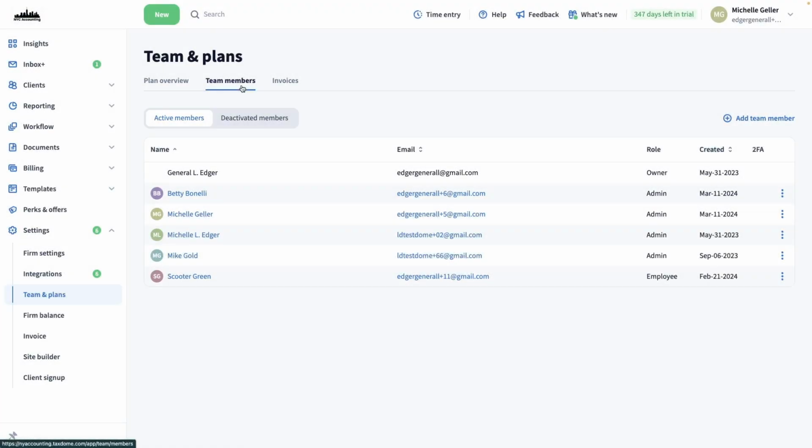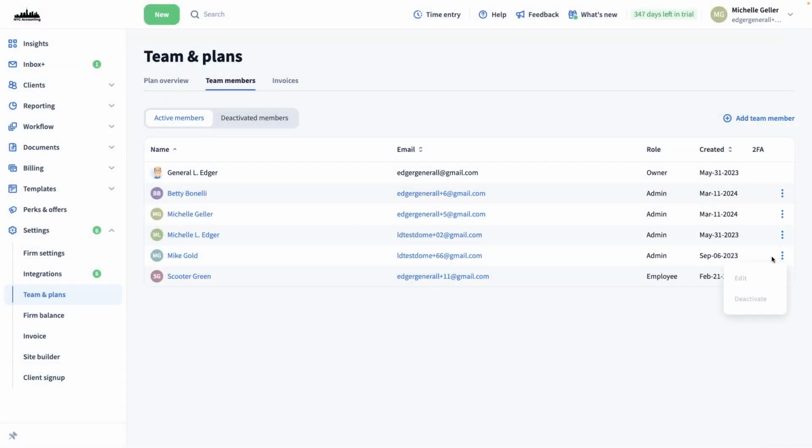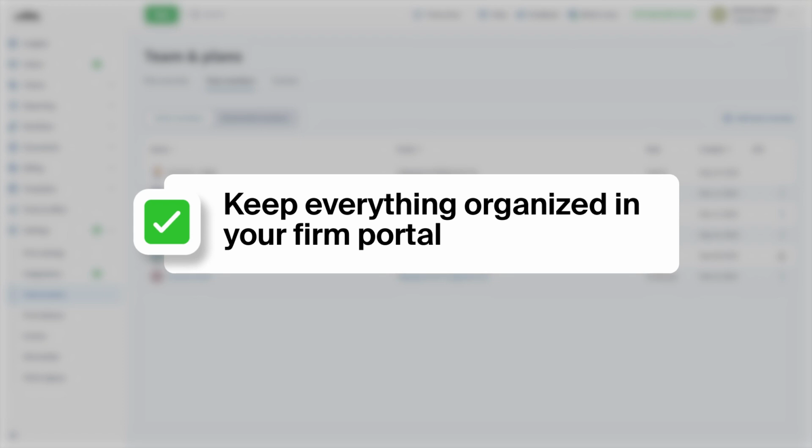Here is the portal from the admin's perspective. They will be able to access the Team and Plans page, and from here make changes to other team members simply by using the same edit function that I was using as the firm owner a few moments ago. As mentioned, they just will not be able to change their roles, since only the firm owner can change that, and they also cannot edit any other admins. Having this level of customizability for your team members is a great asset for having everything organized properly in your firm portal.